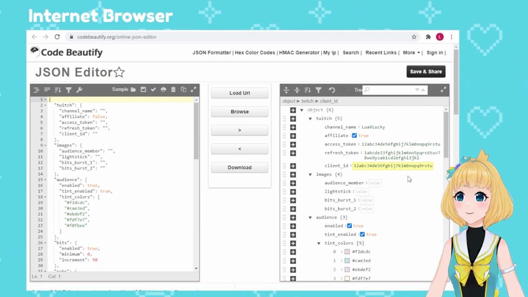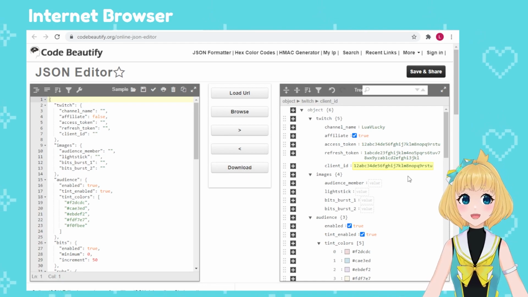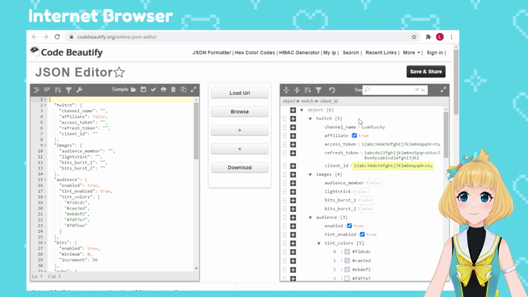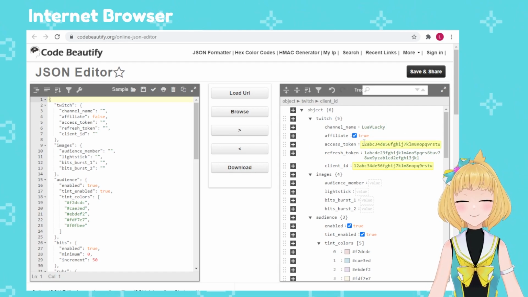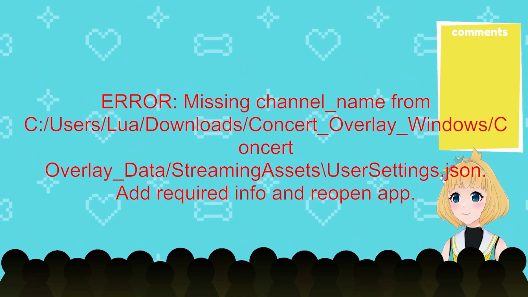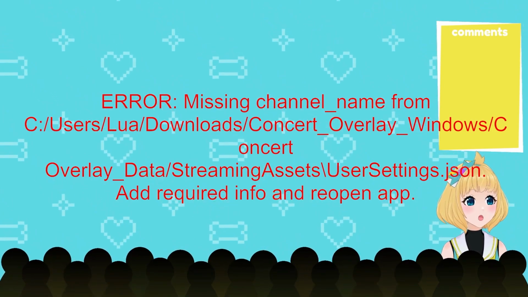Everything from here on out, I'm going to be telling you how to customize the overlay. But really, all you have to do is input this information and you're good to go. So for instance here, I've opened the overlay without putting any data in, and it's just gonna yell at me. It's gonna say I don't have a channel name.